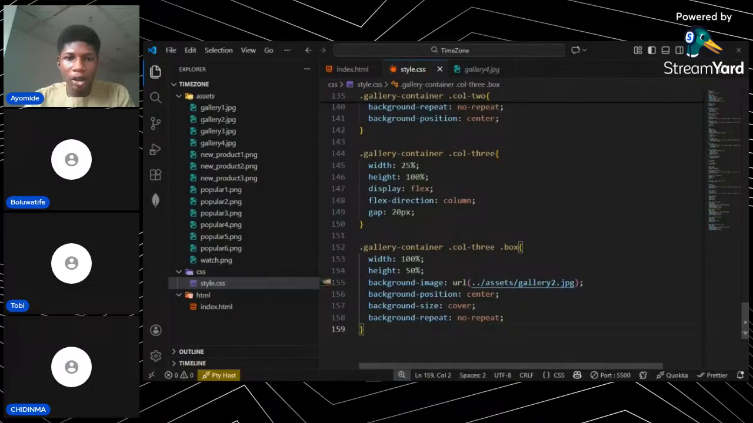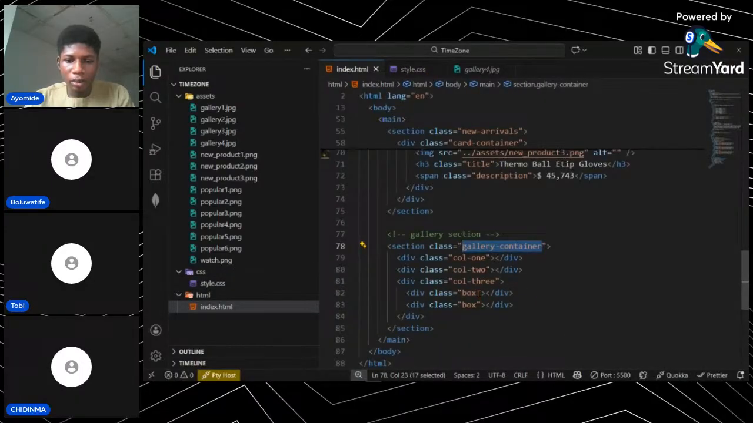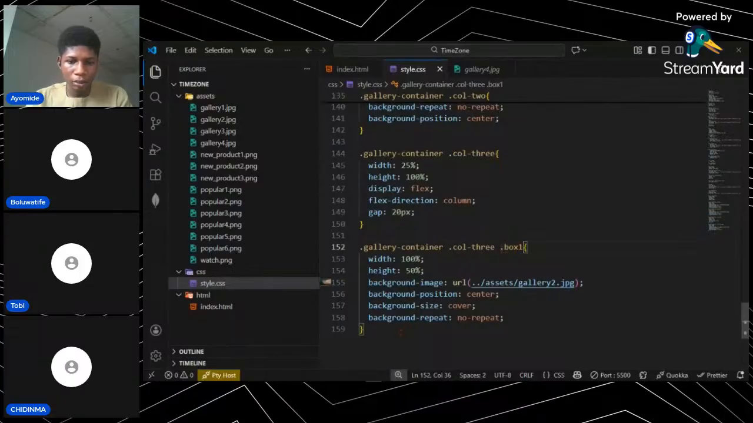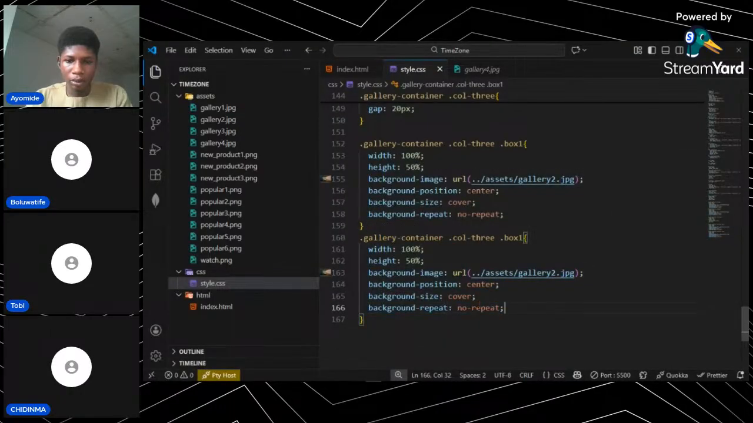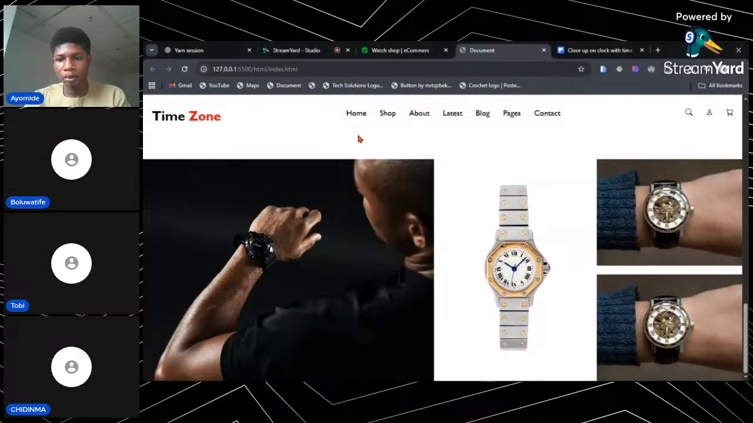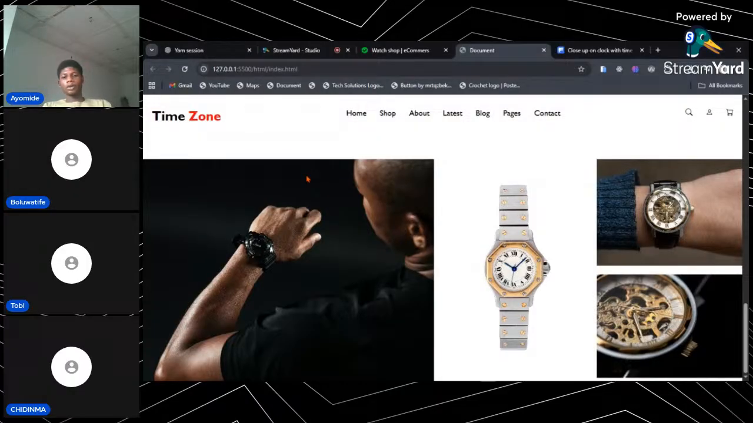Yes. So I have to change one of them, either the one on top or bottom. Let me just change, because we don't have the same image. So we are good to go.